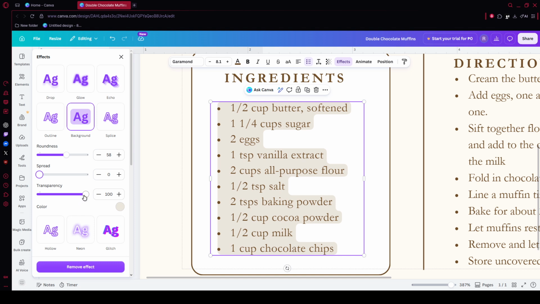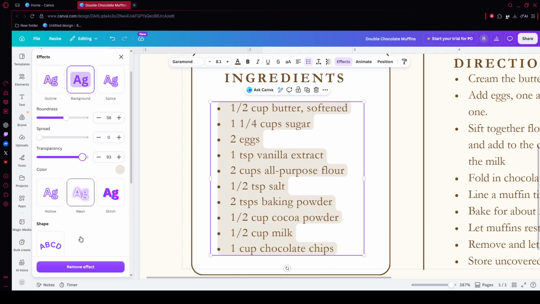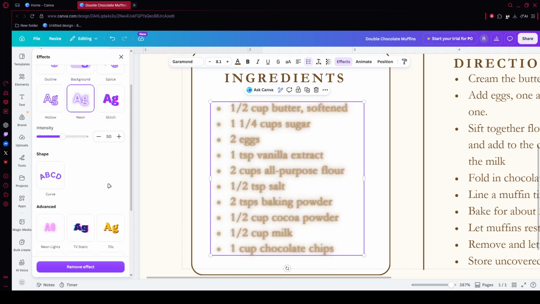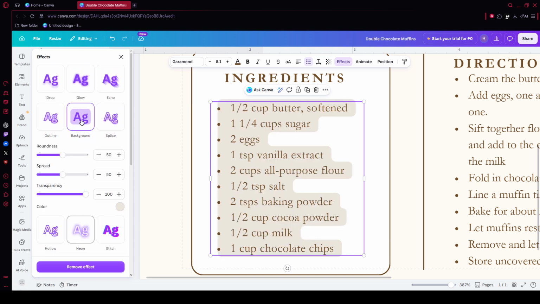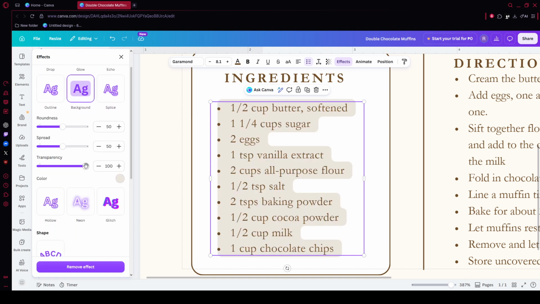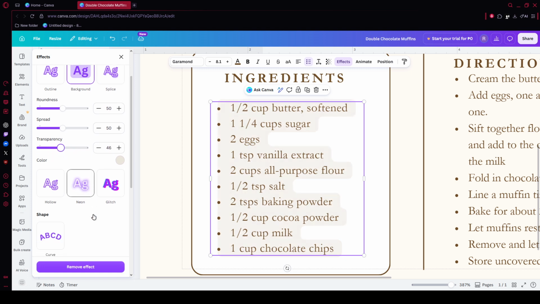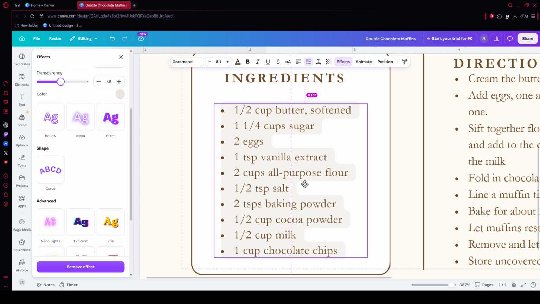You can also click the color option and choose a shade that contrasts well with your text and matches the style of your design. Before exporting, take a moment to reposition the text if needed. As you move it around, Canva will show alignment guides to help you snap the text neatly into place.